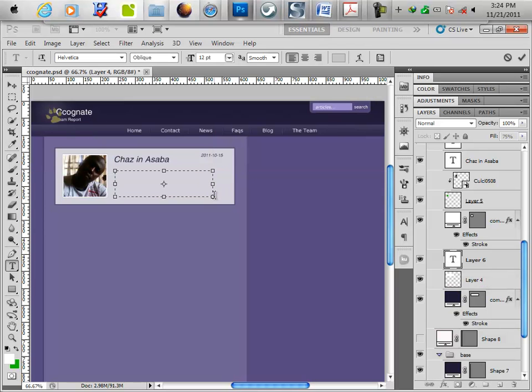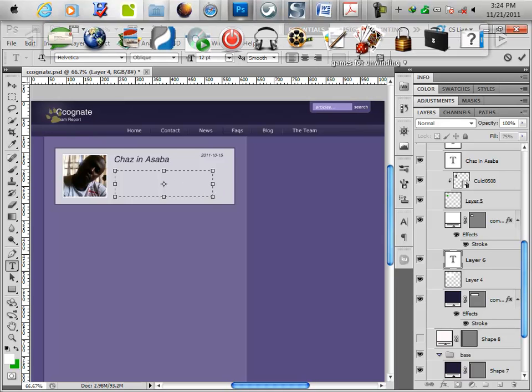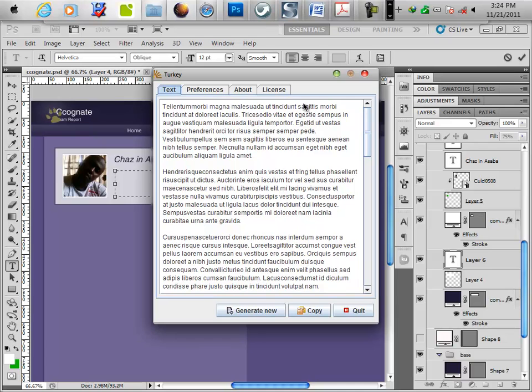I had another person complaining about getting text to look nice and well positioned. This is one way you could do it in Photoshop. And I want to introduce you to another tool. I use a lot of Photoshop, and this is my web development kit, called Turkey. Turkey generates dummy text I use for my designs, so I don't need to go to the net and start searching for dummy text.